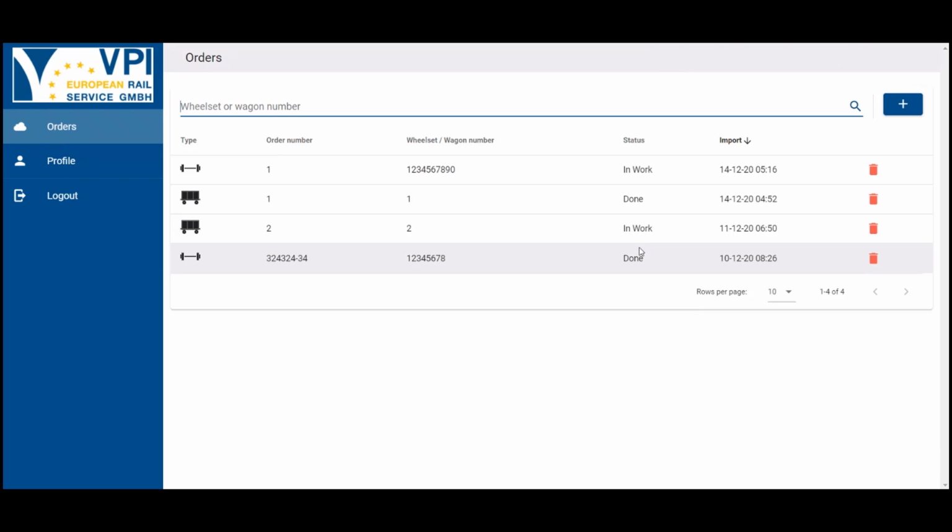That's it for the video of how to generate a new order with importing an XML file.